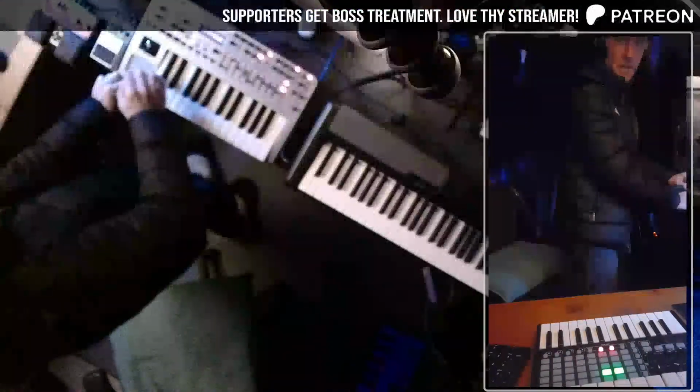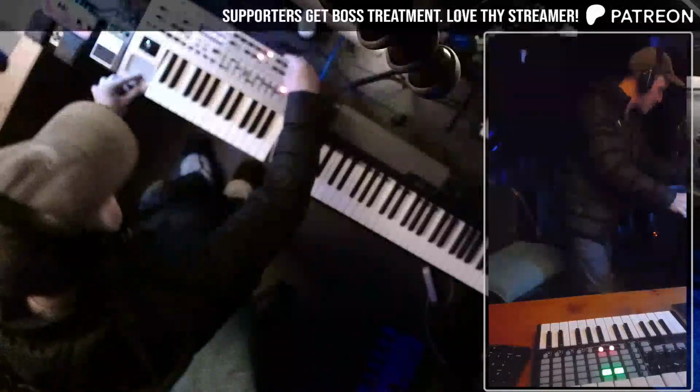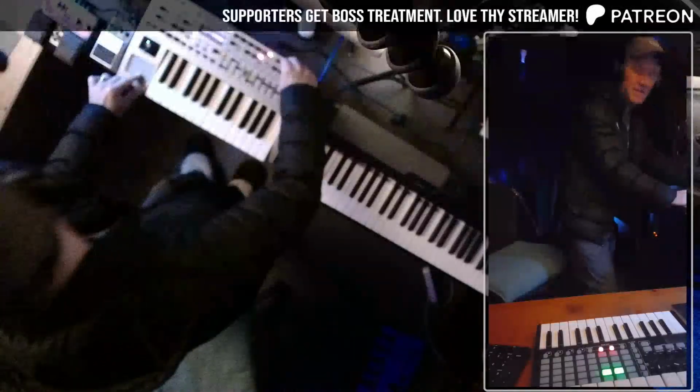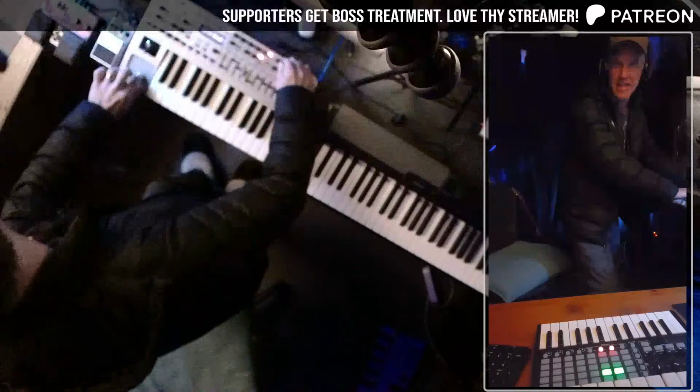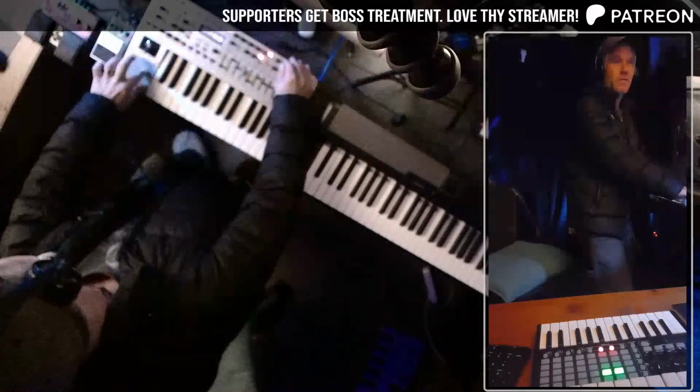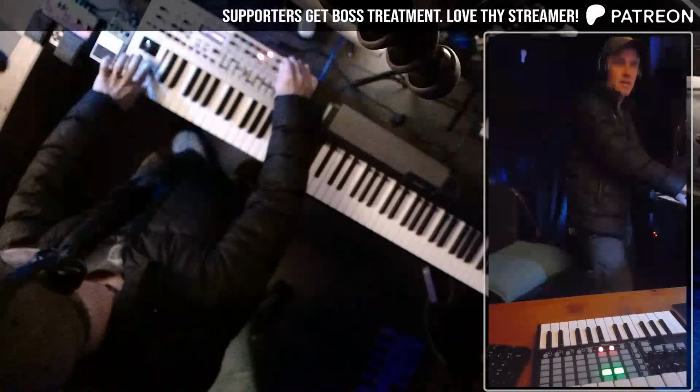So let me just take this filter off. I like to pump the res up here too, because I love this sound. I'm a sucker for this kind of 90s filter sound. This thing, that type of thing.